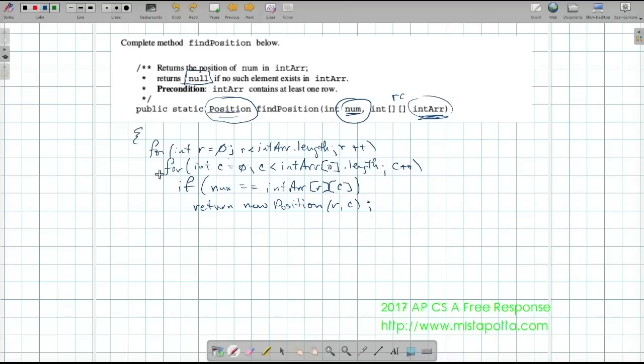So if I go through this loop and at any point my num matches one of the elements in my int array, I'm going to create a new position object for that row and that column, and I'm going to return it. But if I get through all of this, I still have to return something.